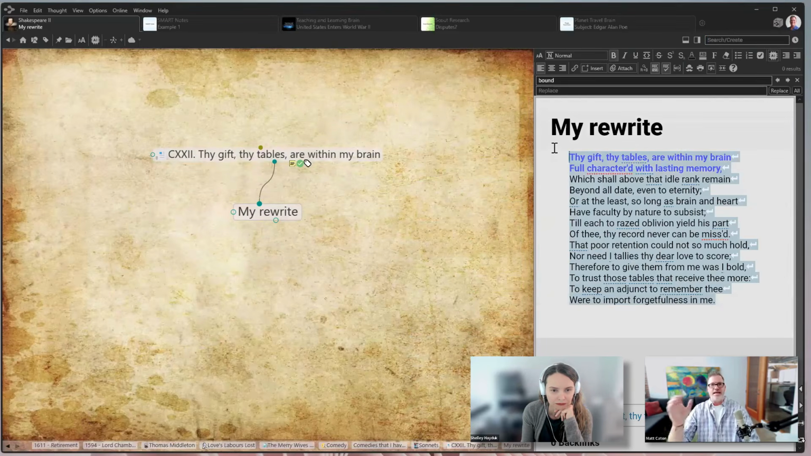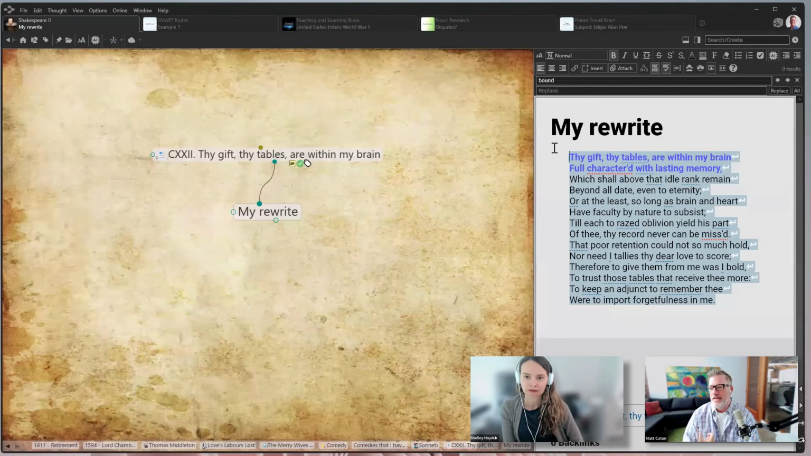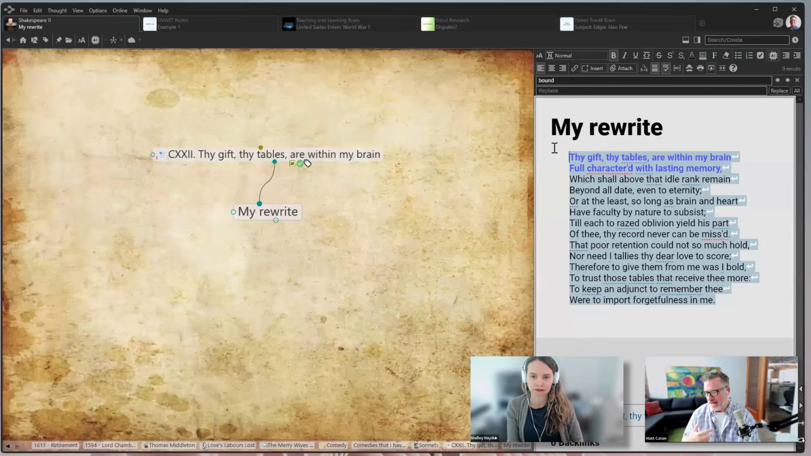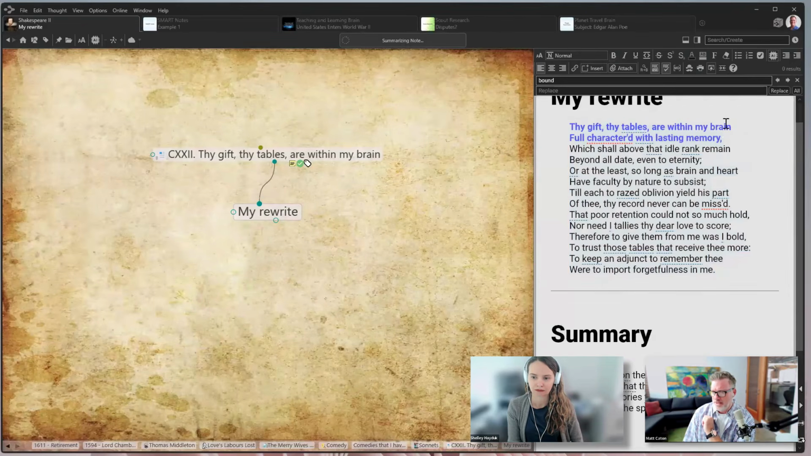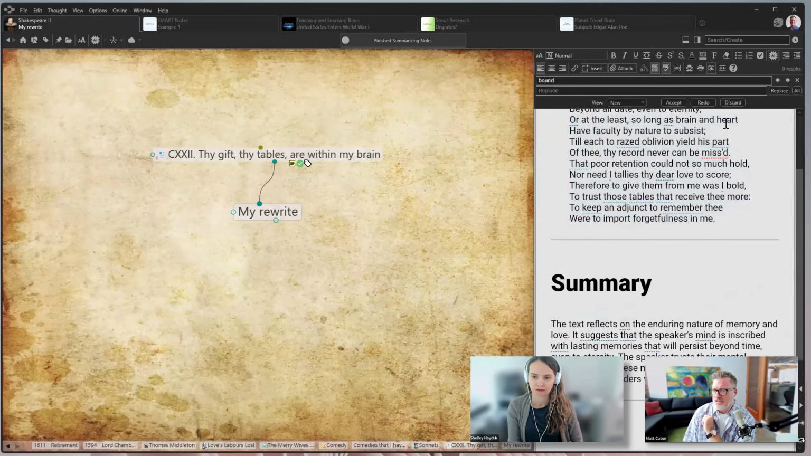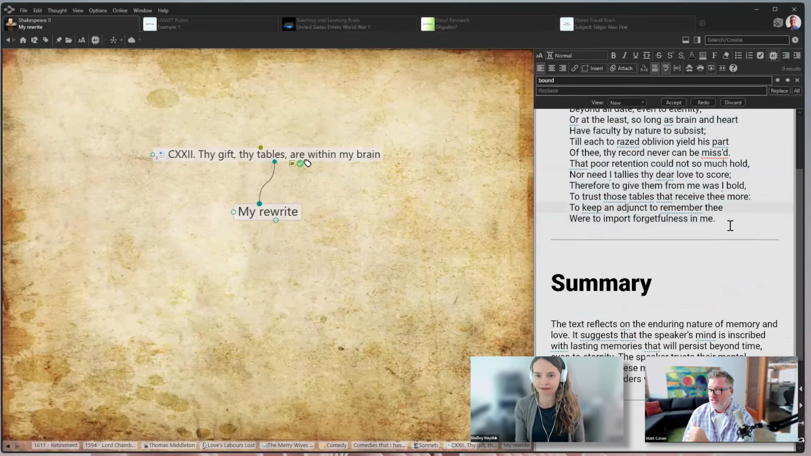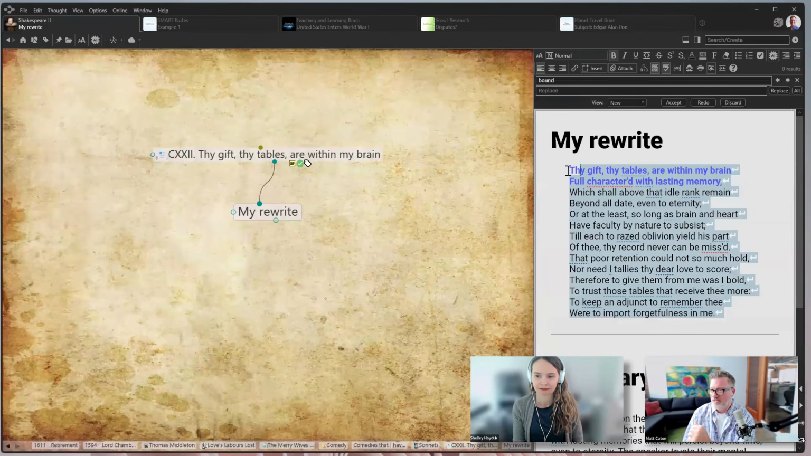Now, okay, I get it. Shakespeare can be really hard for people to understand. There's crazy words in there. Sometimes you're going back and forth between a dictionary and the book and so forth. So let's select an existing note and let's use AI to summarize this note. The text reflects on the enduring nature of memory and love. It suggests blah, blah, blah. So it read through that and it gave me a nice little summary. So now that's exactly what I was looking for.